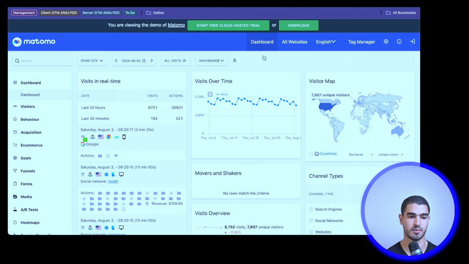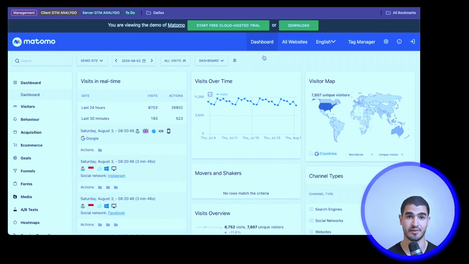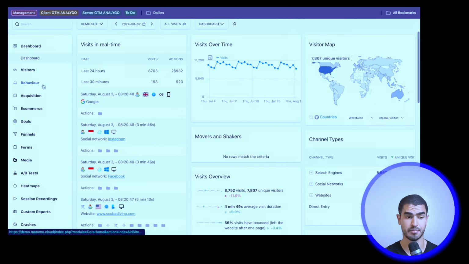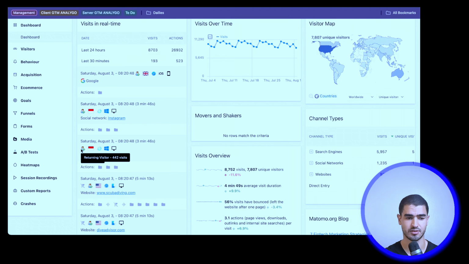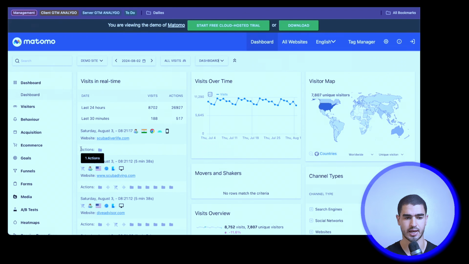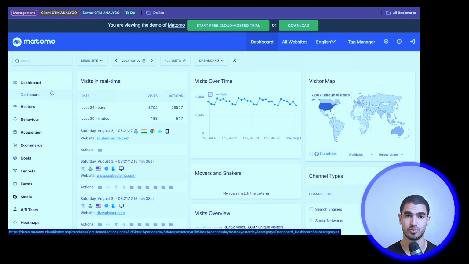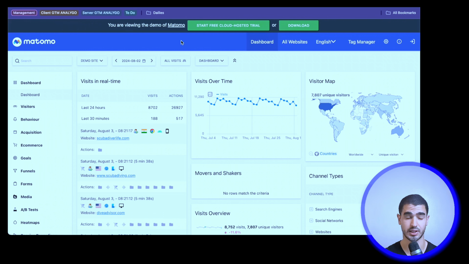So as you can see, I am in my Matomo account, or in the demo version of Matomo, which is available for the public, and you can access it using a link to their demo version. I'm going to leave it somewhere in the description. Basically, this is what you will be getting when you set up your own Matomo account. There are certain features that are not available because you need to install plugins. We are not going to talk about that right now. I'm going to basically concentrate on the most important sections, starting with the dashboard.